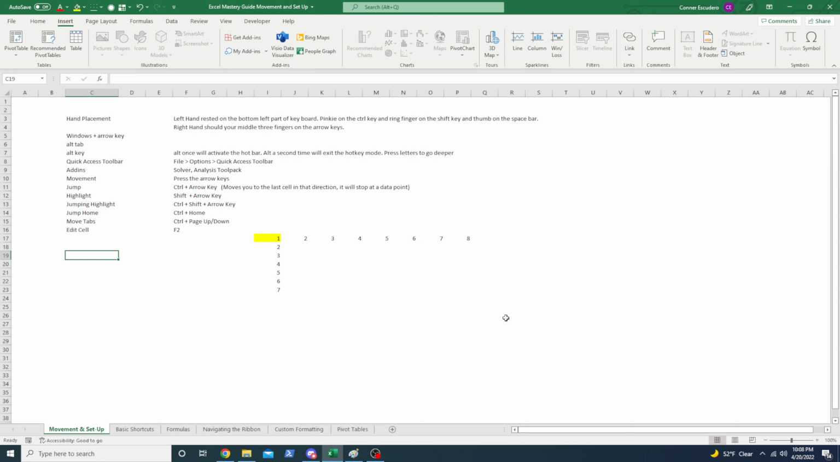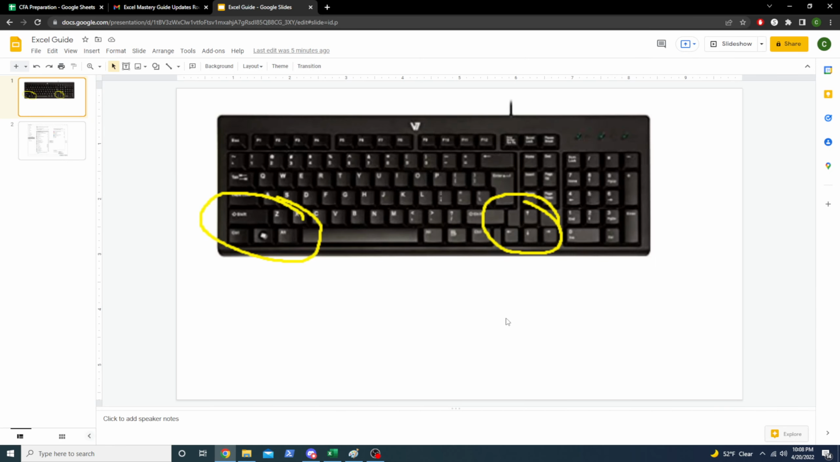The first thing I'm going to talk about is hand placement. I just snipped this offline. A lot of people, when they use Excel, are going to be using their mouse, and this is really the first sign that you don't know what you're doing. Right here, I just circled on the left side and the right side where your hands should be.